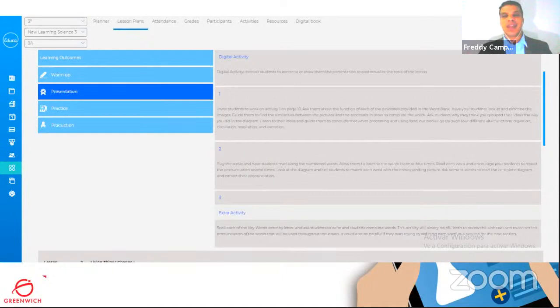Okay, so in this case, the presentation, in all these three steps with the digital activity and the extra activity, the teacher will guide the students to see what is going to happen in this class. The student will have some instructions that she or he will follow. So the student can say, oh my God, so today we're talking about energy and matter.